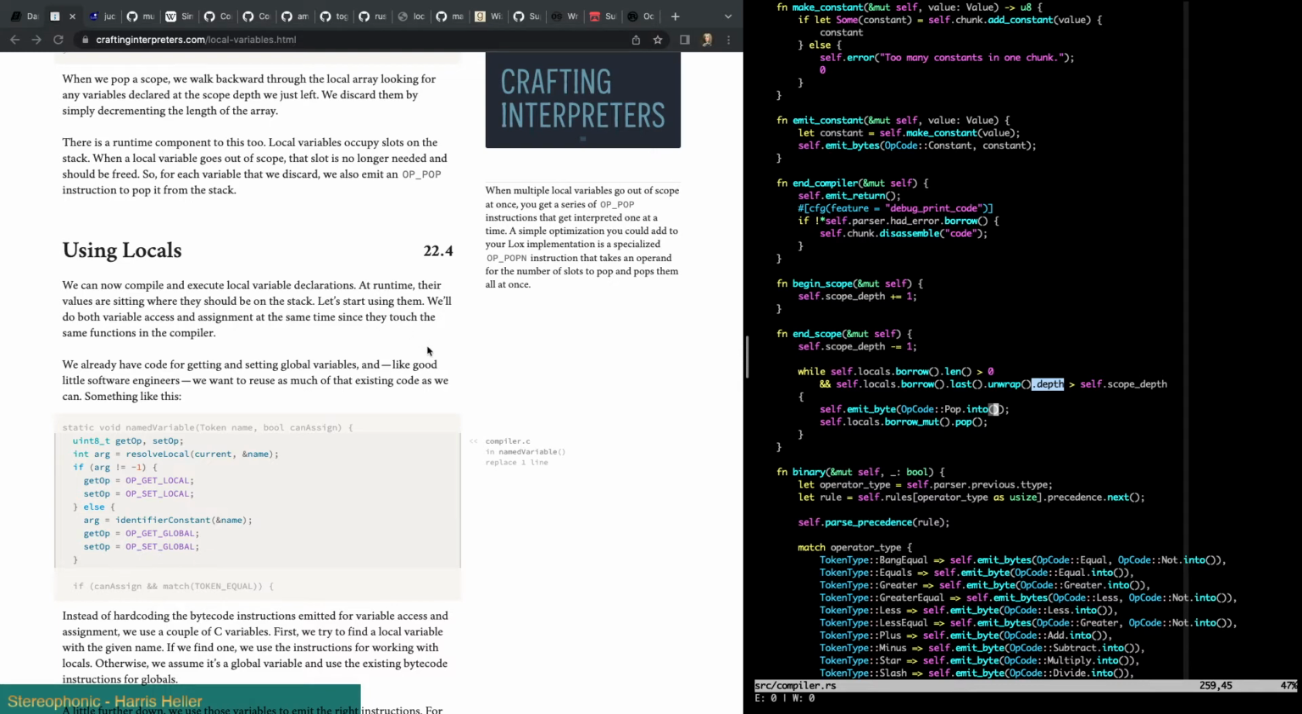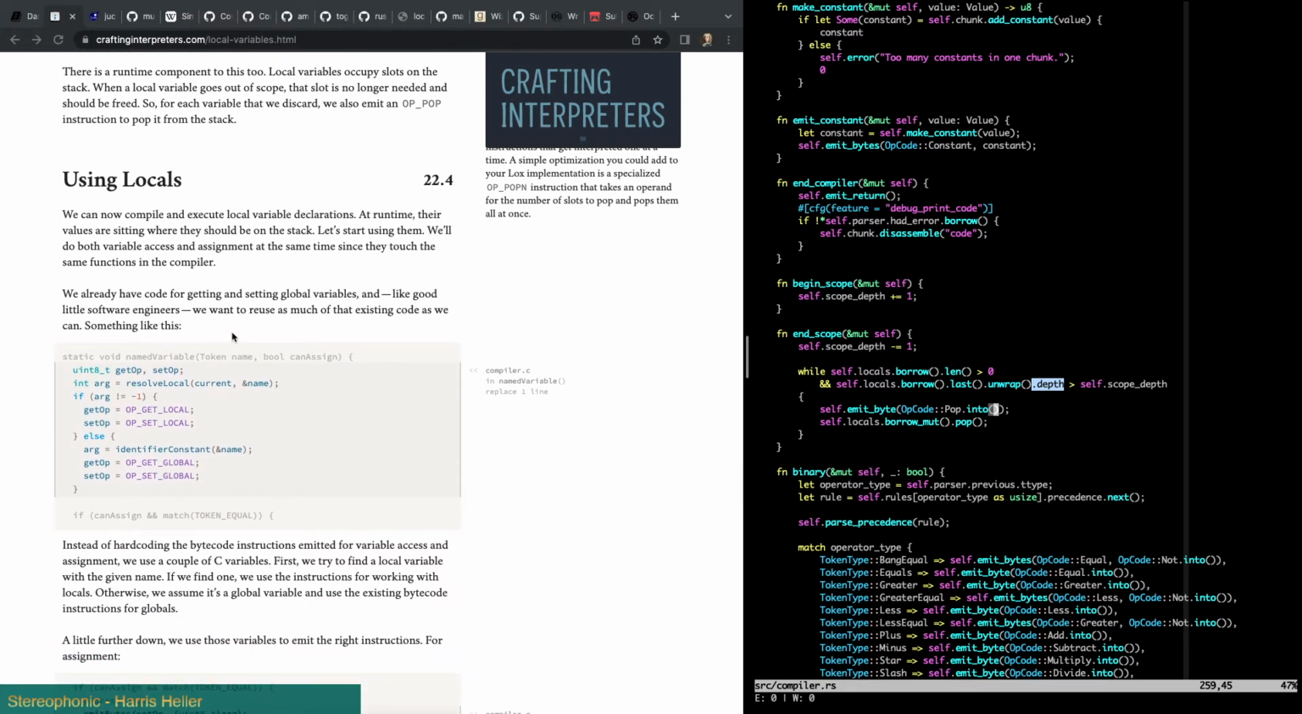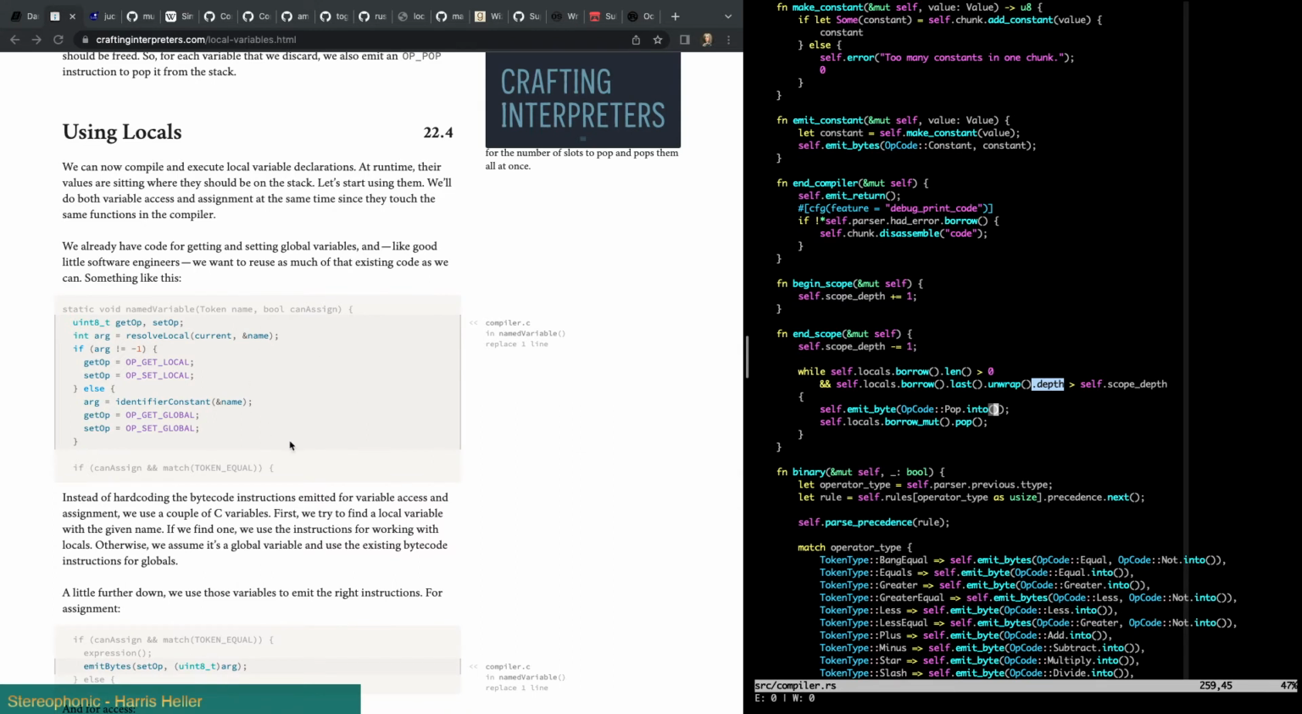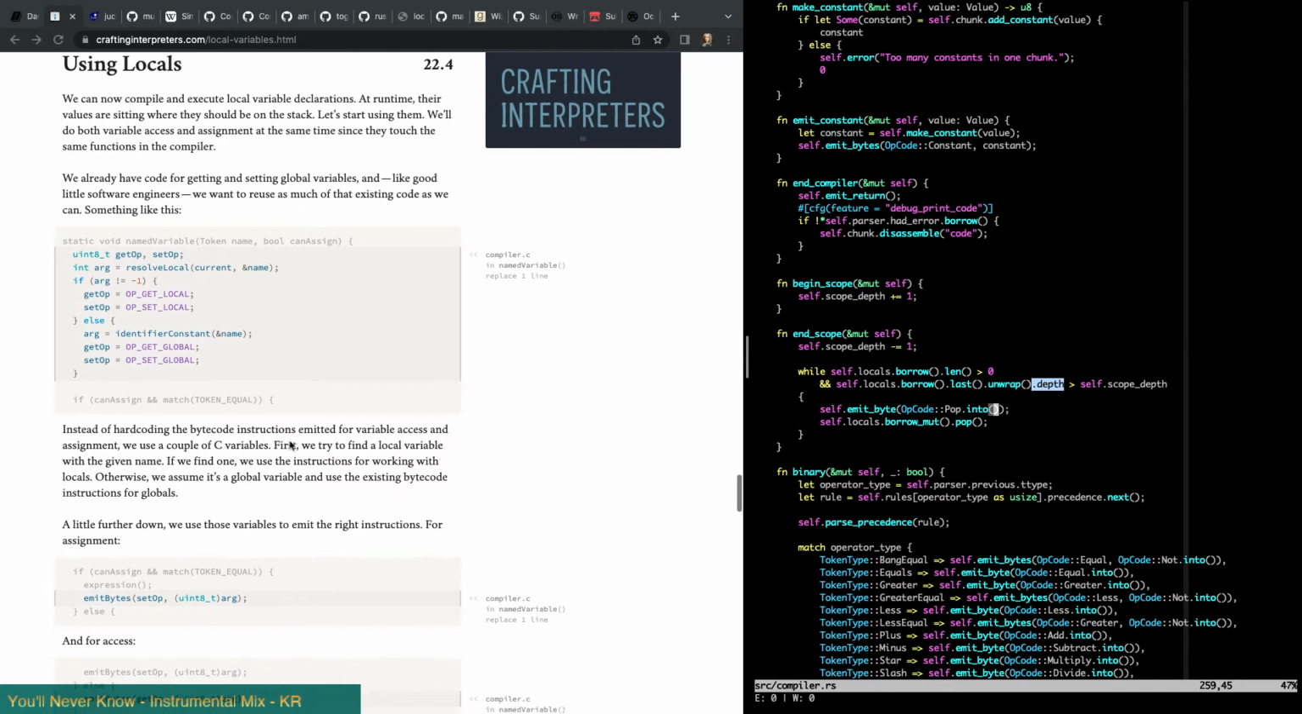Let's start using them. We'll do both variable access and assignment at the same time since they touch the same functions in the compiler. We already have code for getting and setting global variables, and like good little software engineers, we want to reuse as much of that existing code as we can. Something like this. Instead of hard-coding the bytecode instructions emitted for variable access and assignment, we can use a couple of C variables. First, we try to find a local variable with a given name. If we find one, we use the instructions for working with locals. Otherwise, we assume it's a global variable and use the existing bytecode instructions for globals.